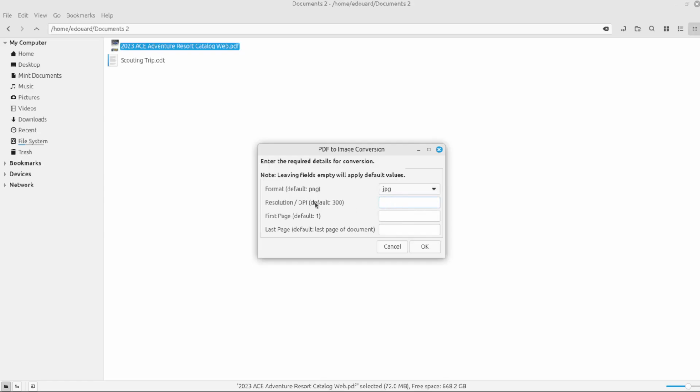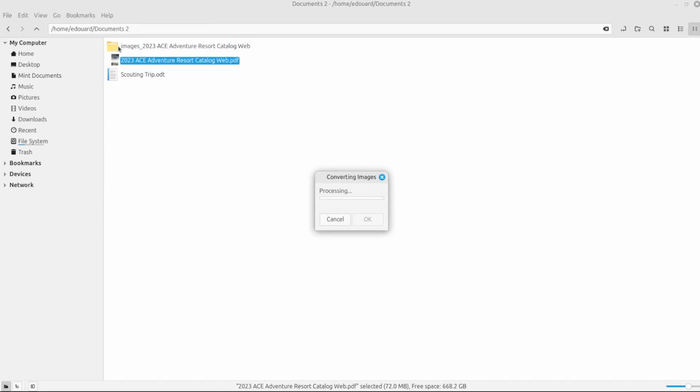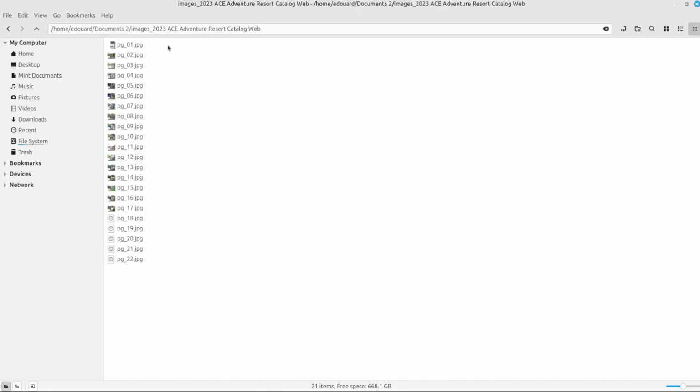Change the resolution. 300 dots per inch is really good for inserting into a text document. And we can select the range of pages by putting in the first and the last. I'm just going to do everything for demonstration purposes and click OK. It's going to create a folder for us with the same name as the individual file. Let's open that up. And here we are. We've completed all 25 of our JPEG conversions. We're now able to insert any or all of those into our text document.